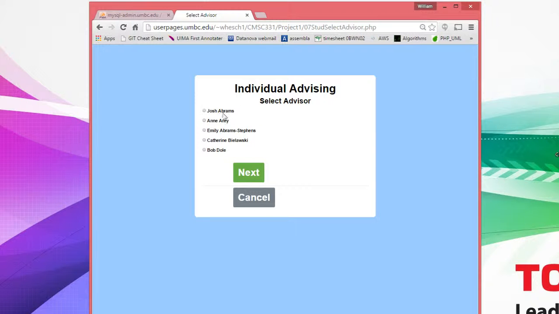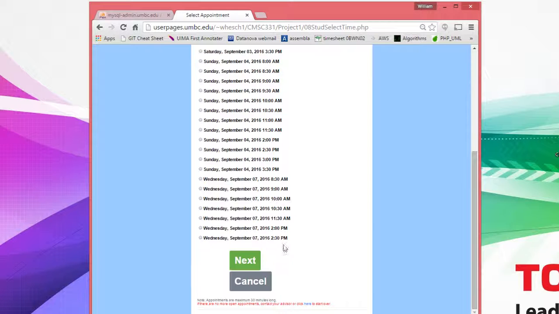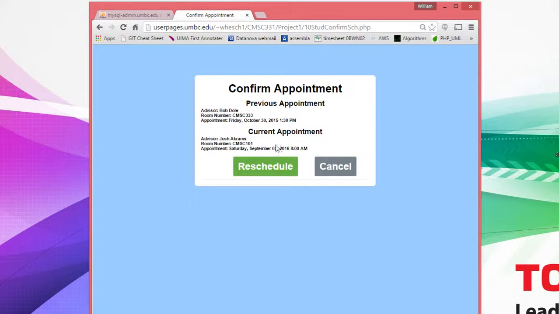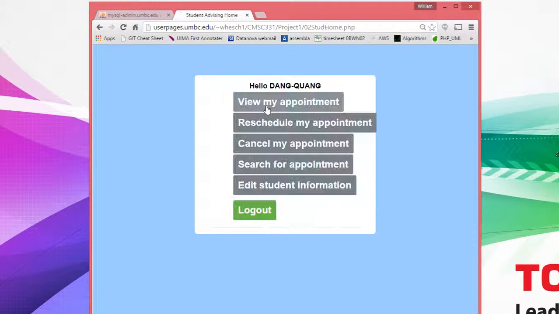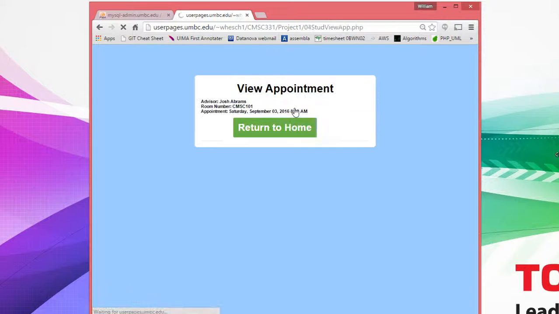So let's select Josh Abrams as our advisor this time. We'll choose the first available appointment. And you can see both advisors with the appropriate information displaying here. We'll go ahead and reschedule. When we go back to view my appointment, the updated information is now displaying.